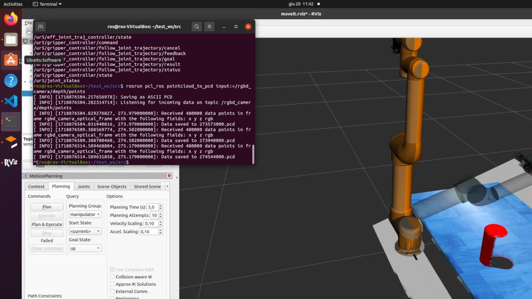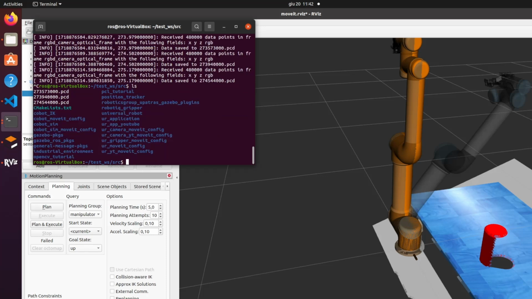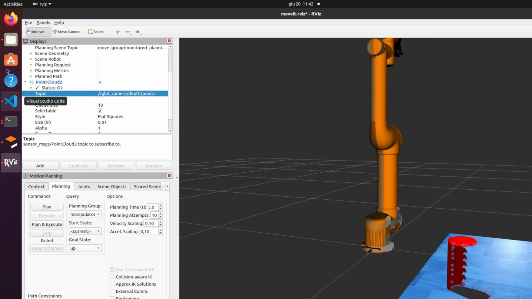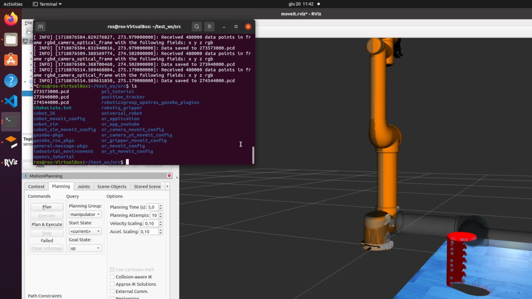Then if we go in this folder, let's check. We're going to have these three files here. Okay, it's streaming. Since we are not doing anything, all these three files will represent the same thing. So let's see what this point cloud data is.